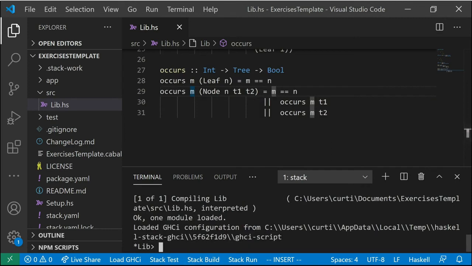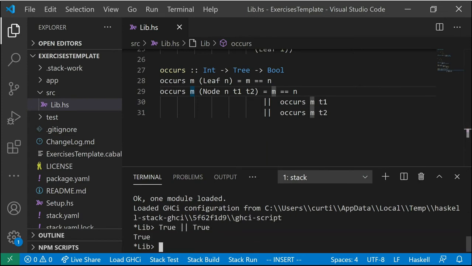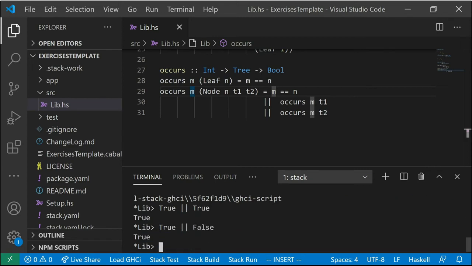So the way OR works: true or true is going to equal true. True or false is going to equal true. False or false is going to equal false. False or true is going to equal true. So basically, the only time that OR ends up being false is if both things are false.